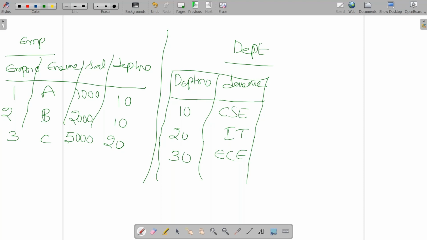This is the data in table 1. This is the data in table 2. So what do you mean by joins? Like, can you apply set operators between these two tables? Is it possible to apply set operators? Yes or no?